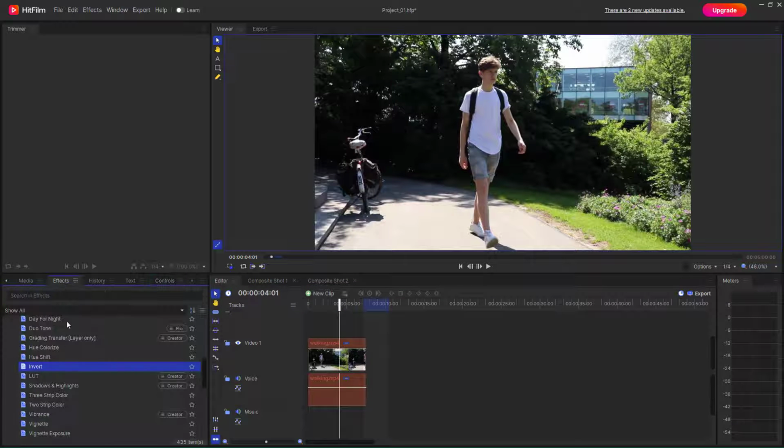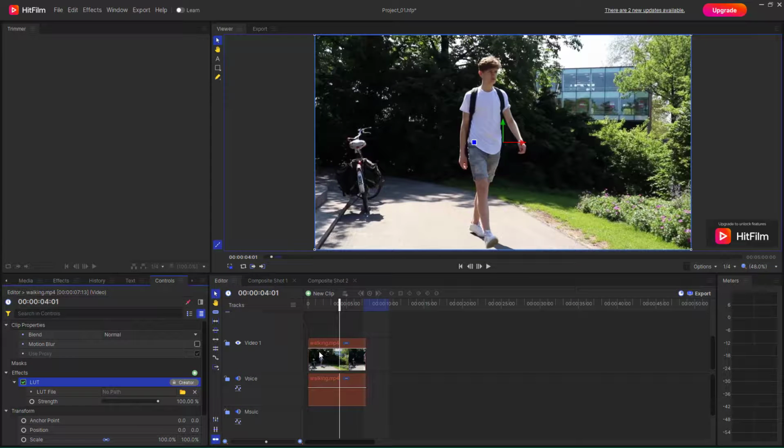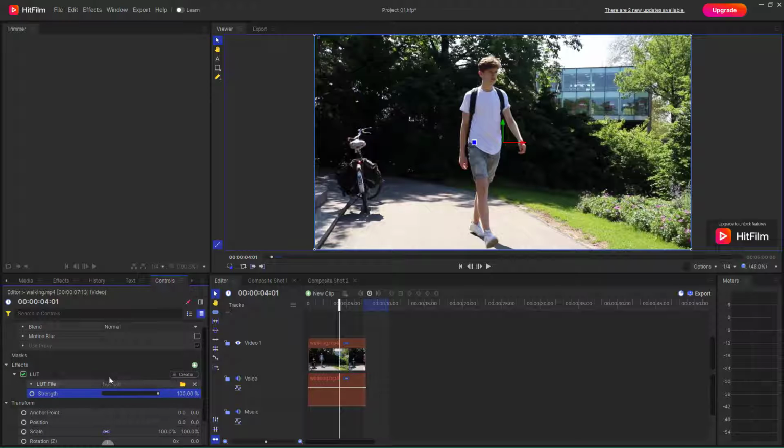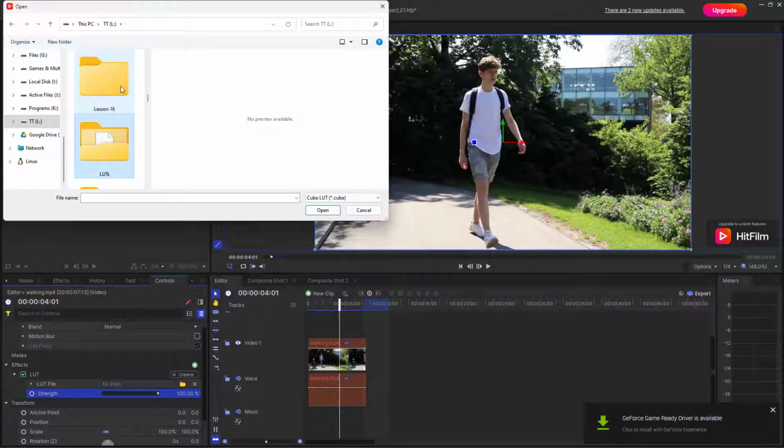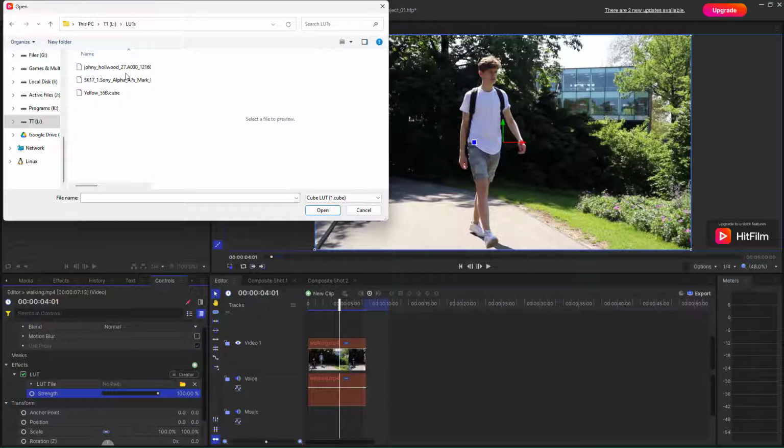Another thing that you can do is utilize the LUT effect, which is a color correction effect right here. Once you apply it, nothing actually happens, and you can see that there's the strength right here. So LUT is based on a file. So what you need to do is open up a LUT file, which you can find online for different types of color corrections. So you need to click right here, and then navigate to the folder where you have your LUT files. So I have a few LUT files right here, as you can see.